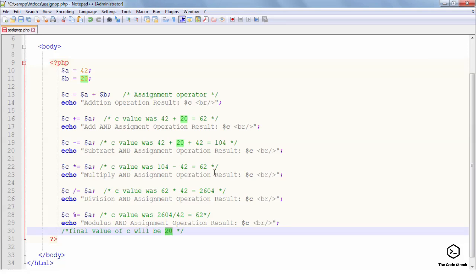I will save this script in the document folder htdocs and open it from the server by giving the address localhost 8080. The name of the script is assignop.php. So let me open the browser and see the output of this PHP script.